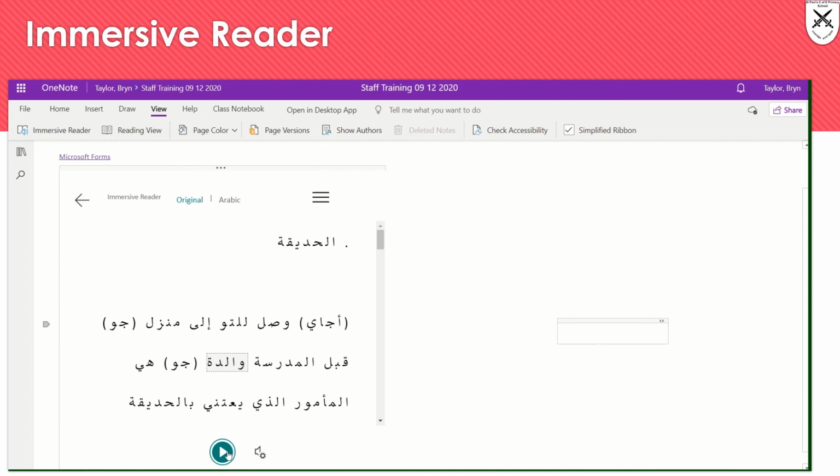And this can be a useful way to ensure that all learners are able to engage in the task.